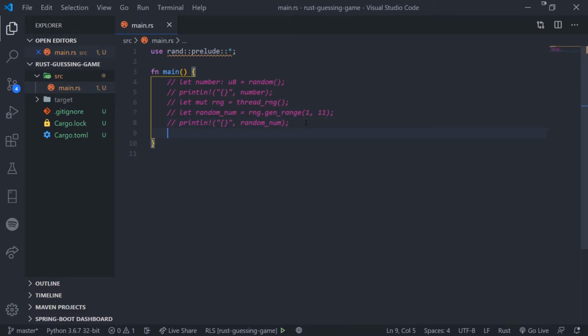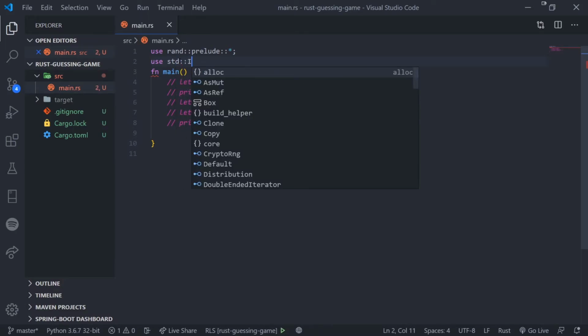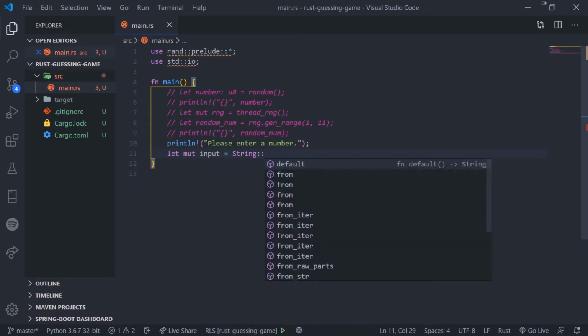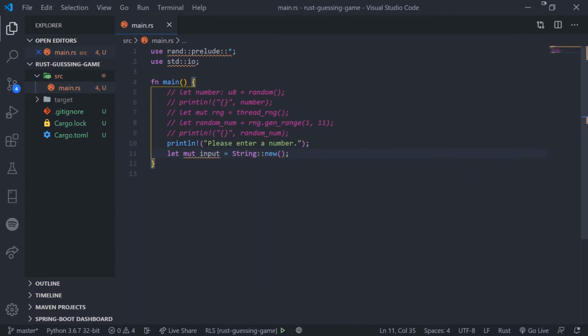So we need keyboard input. So we're going to go ahead and import the IO library. And I'm just going to type a simple message, and we're going to say, please enter a number. And first we need to declare a mutable variable. So let's do let mut input equals, and let's reference String. So this is going to create a new empty string for us.